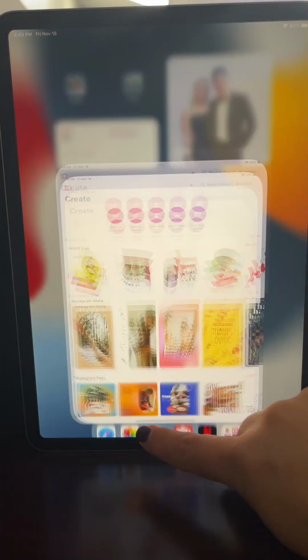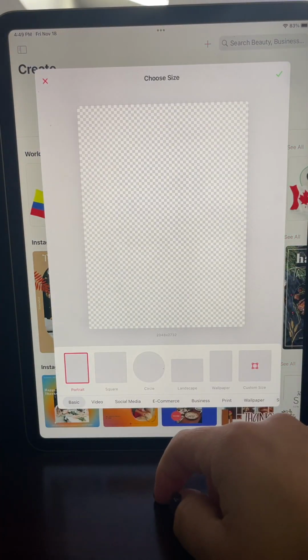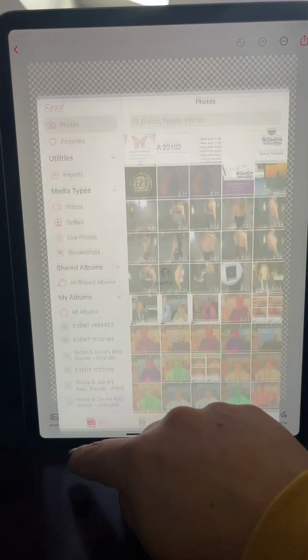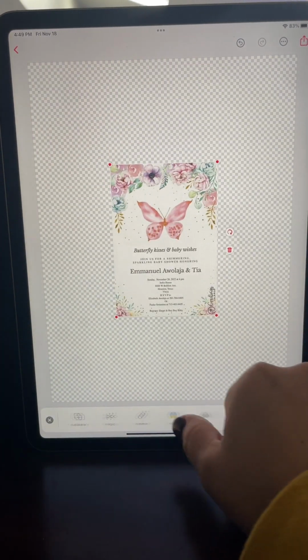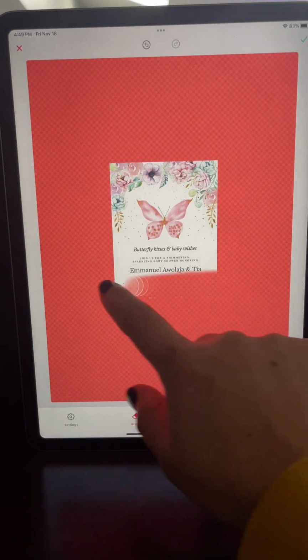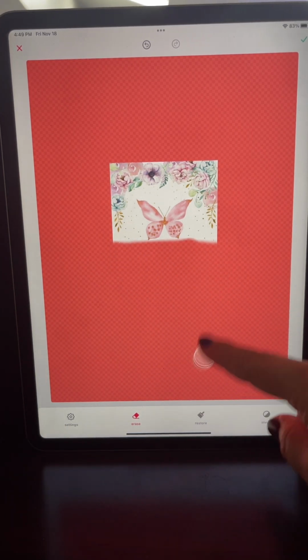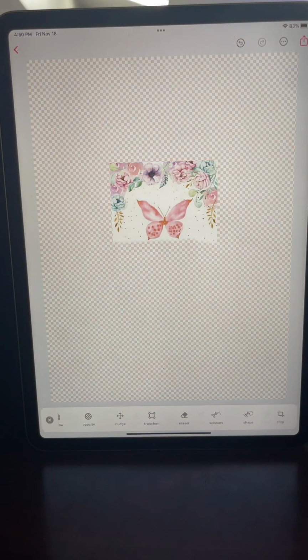So how to do that is we're going to go over here to Bazzart. All right, we're going to click on this little plus sign, start from scratch. Click on portrait because that's the size of my iPad. Next, we're going to click on photo, find our invitation. Then at the bottom, it gives you the option to click on erase. I'm going to erase all of this stuff. I don't need it. And all I want to use is the butterfly and the little designs, right? So good, we're good. Click on the little check mark up here.